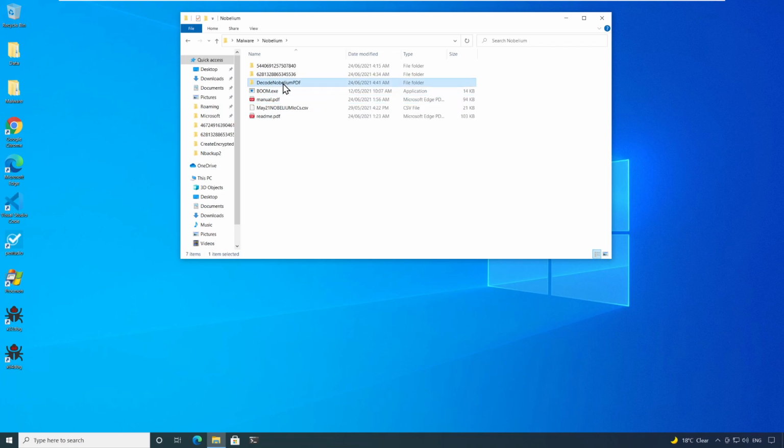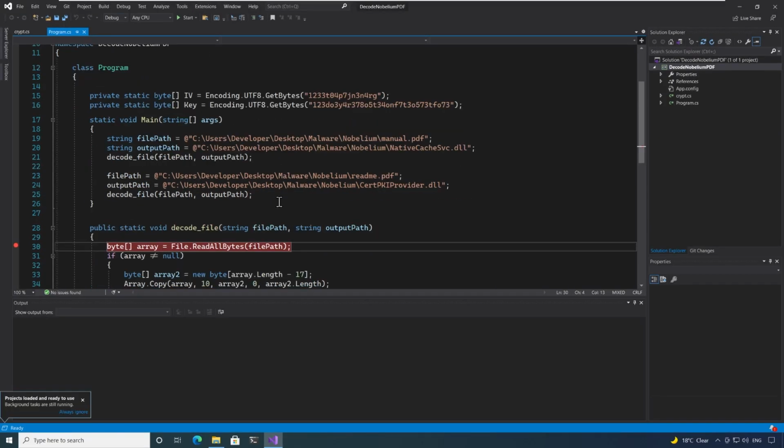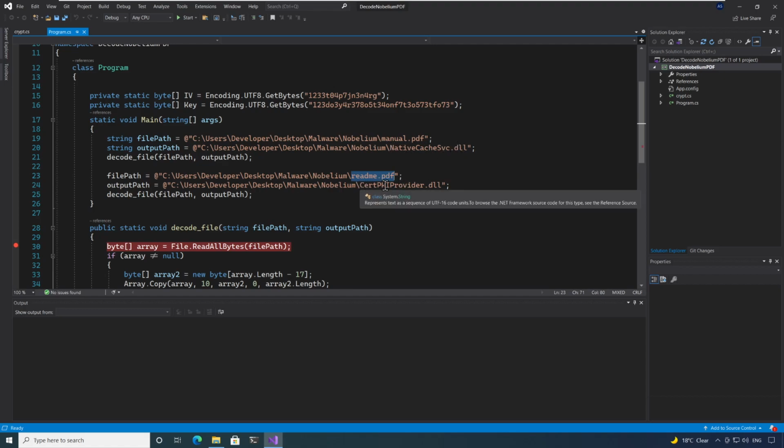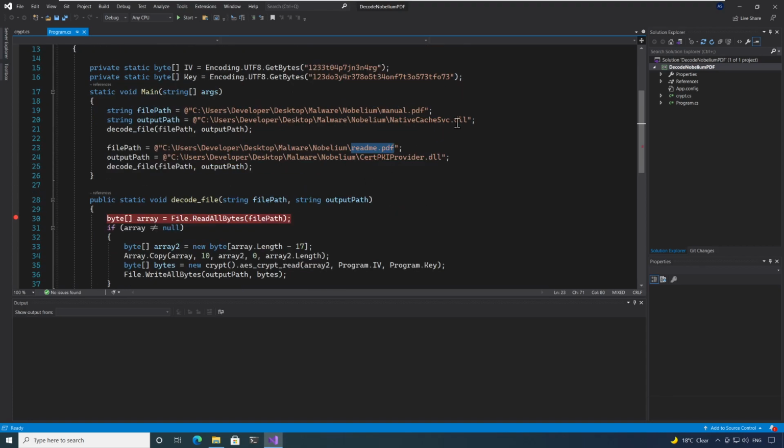Let's open the code, decode Nobelium PDF. In the main, you can see that there are two function calls to decode file, and the file path is being provided to this function as a parameter and output path. So in the first one, I'm providing manual.pdf, and the second one, I'm providing readme.pdf. And the first one, the output is going to be native cache SVC, and the second one is going to be cert PKI provider.